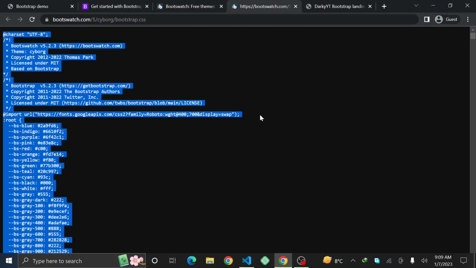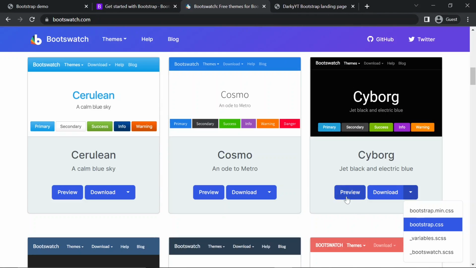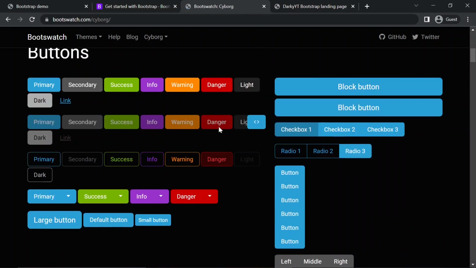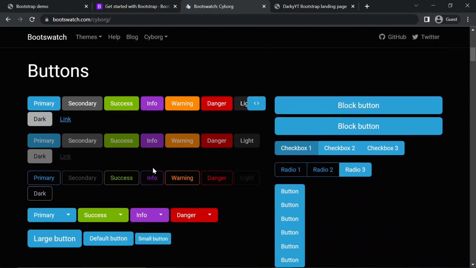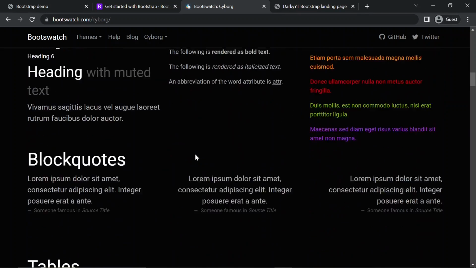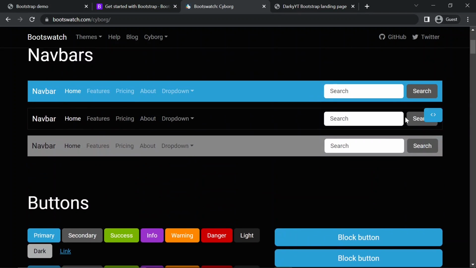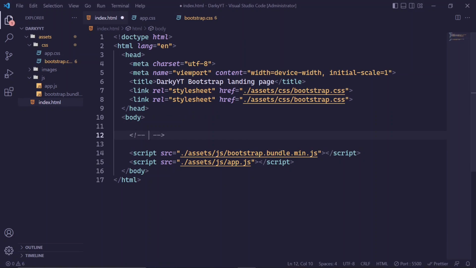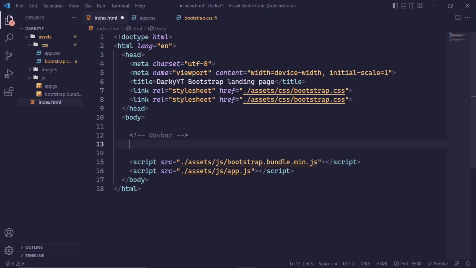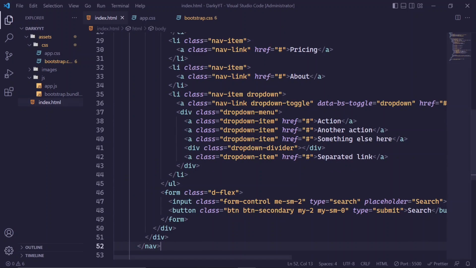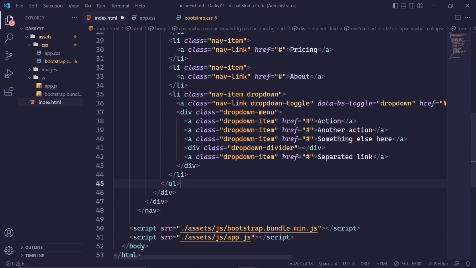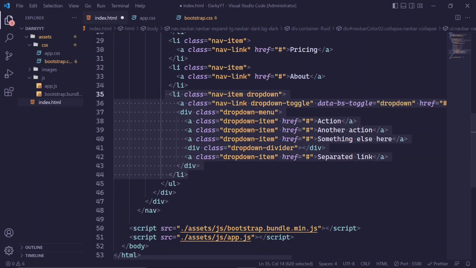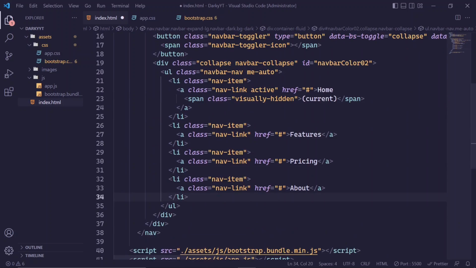I'm going to preview this. As you can see, we have these different styles. I'm going to copy this navigation bar. Here I'm going to create a comment, navigation bar, and paste it. I'm going to remove this form, and also this dropdown, and I'm going to remove this link as well.